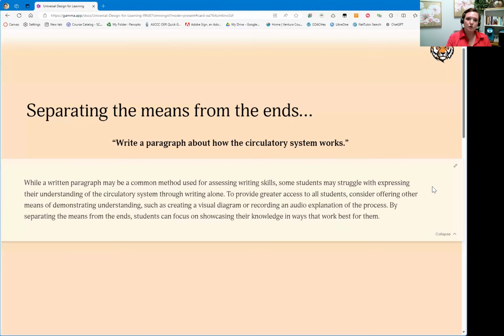So when you're separating those means, how they display the knowledge, from the ends, what it is I want to see you know, those rubrics on what the knowledge is I'm going to be assessing are going to be super important. You can't do something like this and allow flexible responses or flexible submissions without being very clear in your rubric. Not just for students, but more so for you, because then it doesn't matter how they submit it.